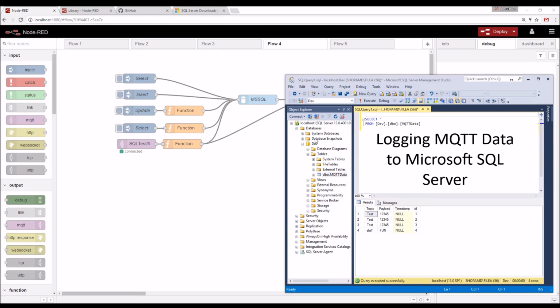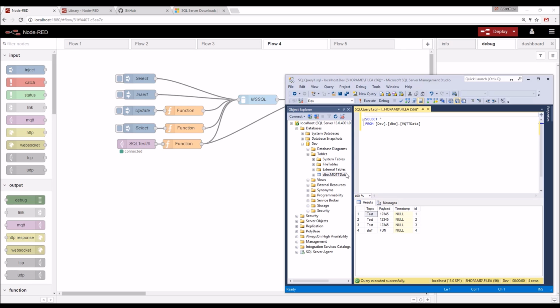In a previous video, I showed how to set up Microsoft SQL Server 2016 and configure it and create a test table and database. In this table, we put some test data in there just to show that it was working. So now we're going to use Node-RED to push MQTT data into the database table.